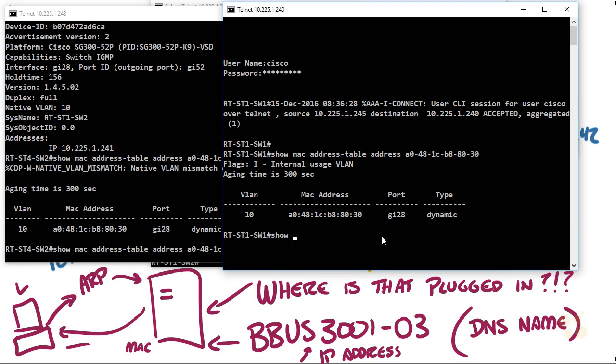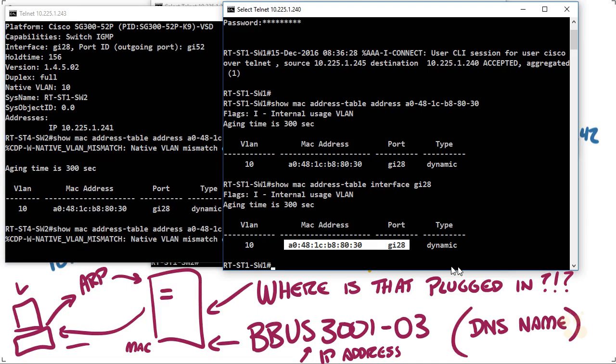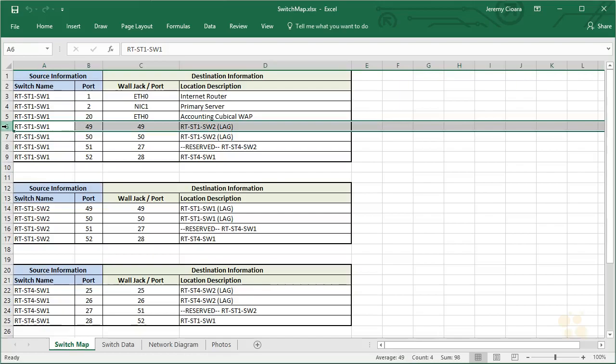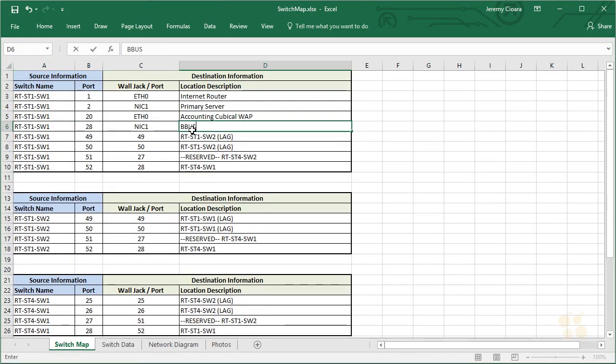Okay, well, let's do this. Show MAC address-table interface GI28. Enter. Look at that. Now I'm down to one MAC address. This is the port that server is plugged into. So if I were to go over and unplug or shut down GI28, this server would be unreachable. I've now located that network device. It is on RT-ST1 SW1 port 28, BBUS 3001-03 site server.